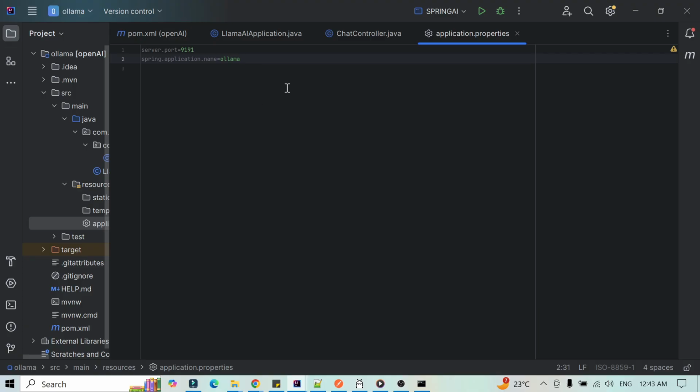Now we need to define a couple of new properties related to the Ollama LLM model. The first property is spring.ai.model.chat, and here we are using Ollama. This property tells the Spring AI framework that Ollama will be used as the chat provider. And the second property is used to specify which model is running locally.